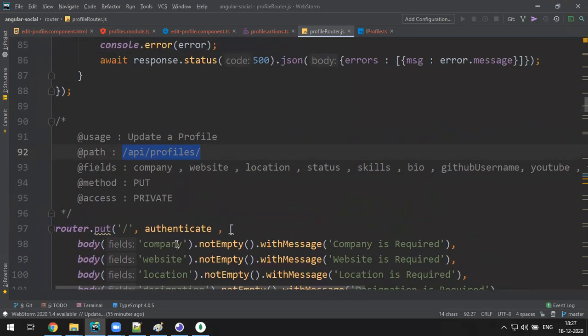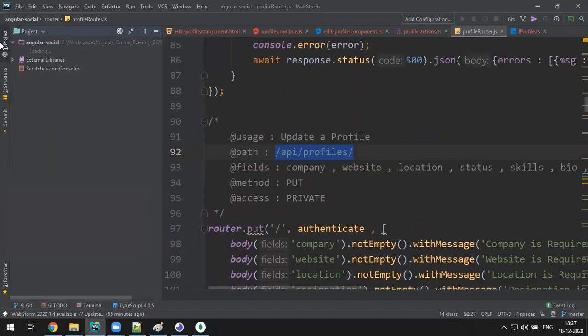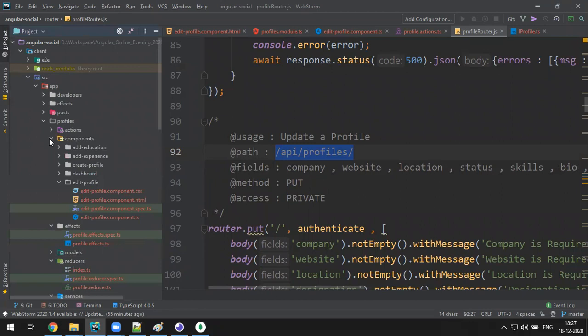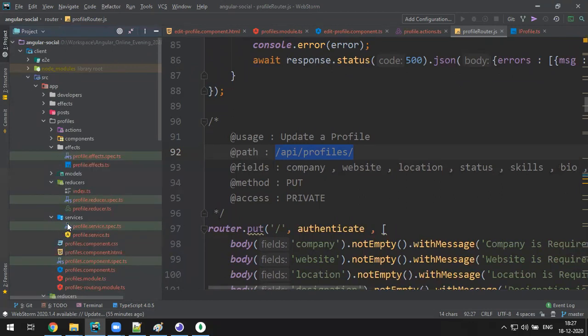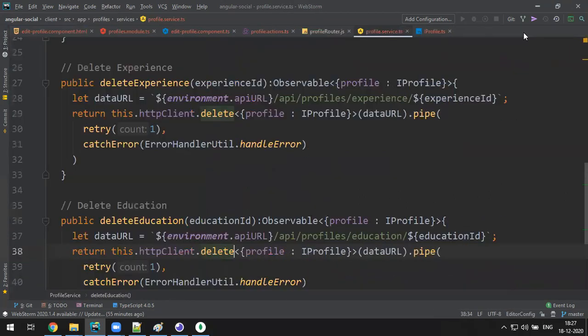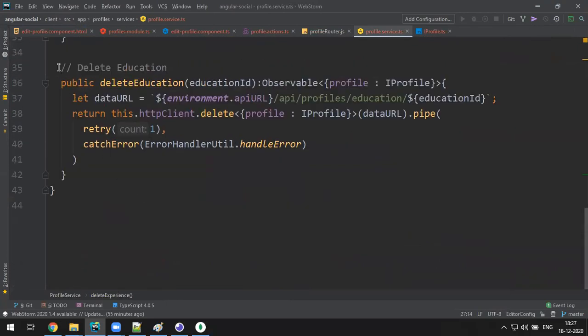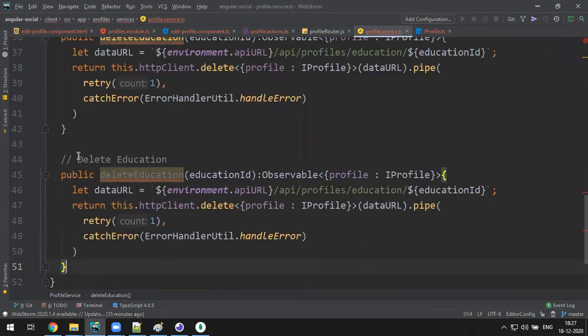And how to do it? We have to make an action. We have to write a service. We have to write a reducer and so on. So let's move on. Can we write a service first for this? Let's go to the profile services. Yep, here. Delete experience, delete education. That's fine. And let me copy. This is just making it for update profile. So this will be an update profile.